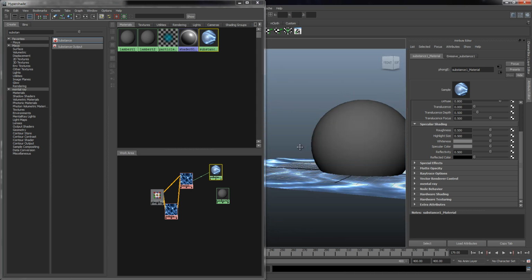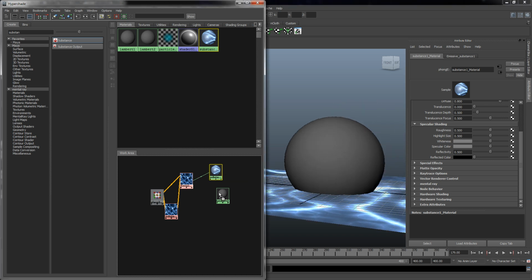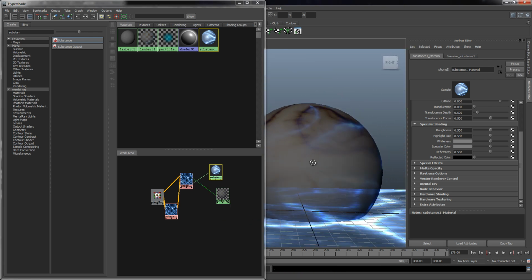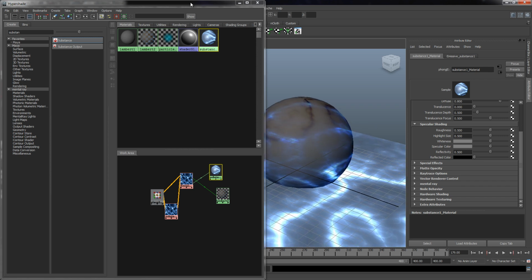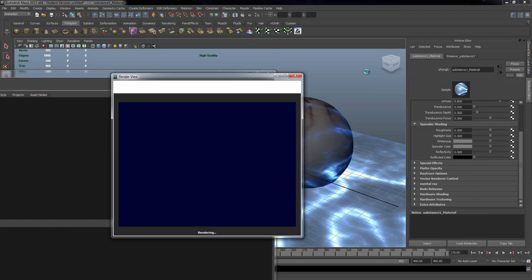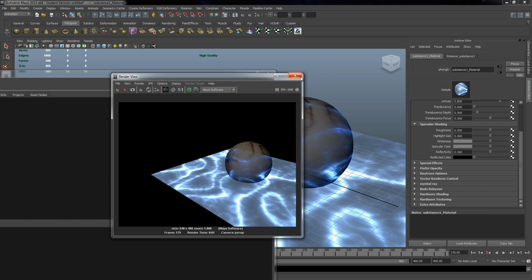Now the first thing you might think is to apply the out color of this to transparency. Let's do that and see what happens. So you can see you get this weird looking semi-transparent wrong look. And if you render it, it looks pretty gross. That's definitely not what we want.